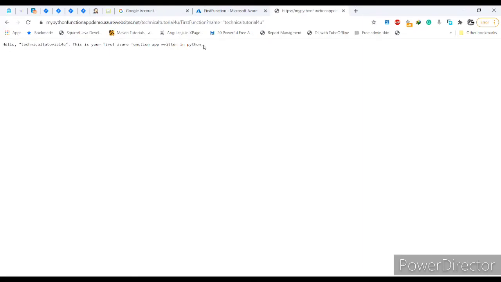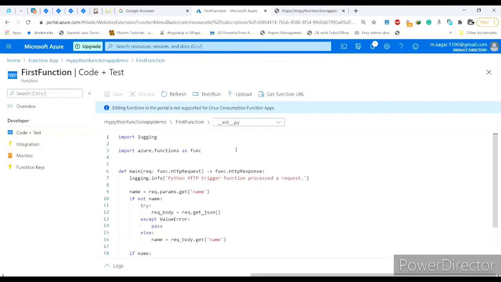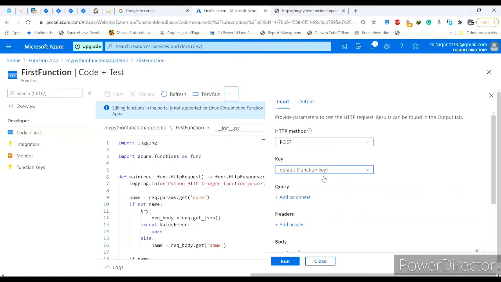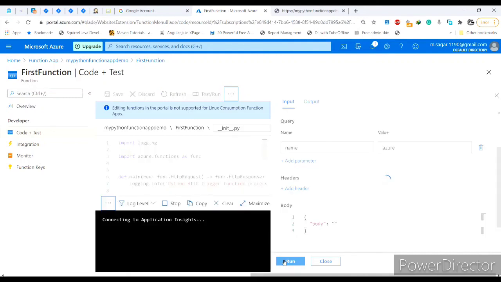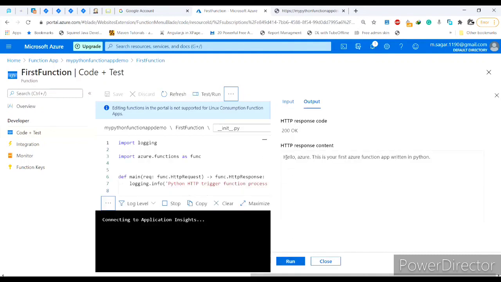So this is the output. Now the second way is just go to Test/Run, default, select name, and here just type Azure. Okay, just run. So it gives a response here as well. Hello Azure, this is your first Azure function app written in Python. Close.